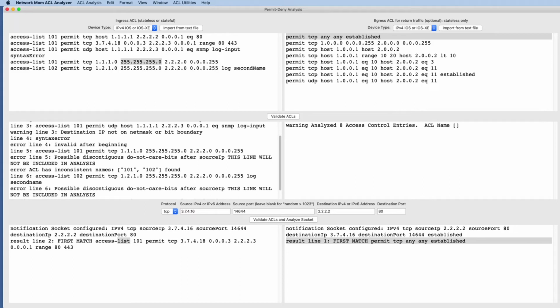Let's do an IPv6 NX-OS example. So let's clear our windows.